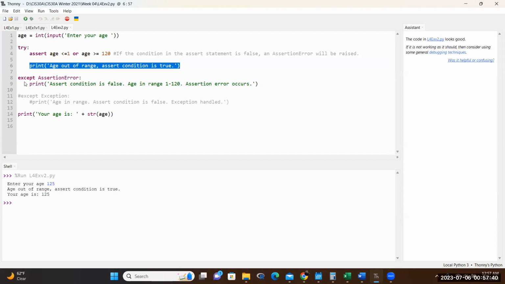If it's false, it's going to go to the except. Kind of like your if-else statement, but in the assert, it's going to look for whether the condition is true or not here. Now I want to show you that I had also included the exception here.